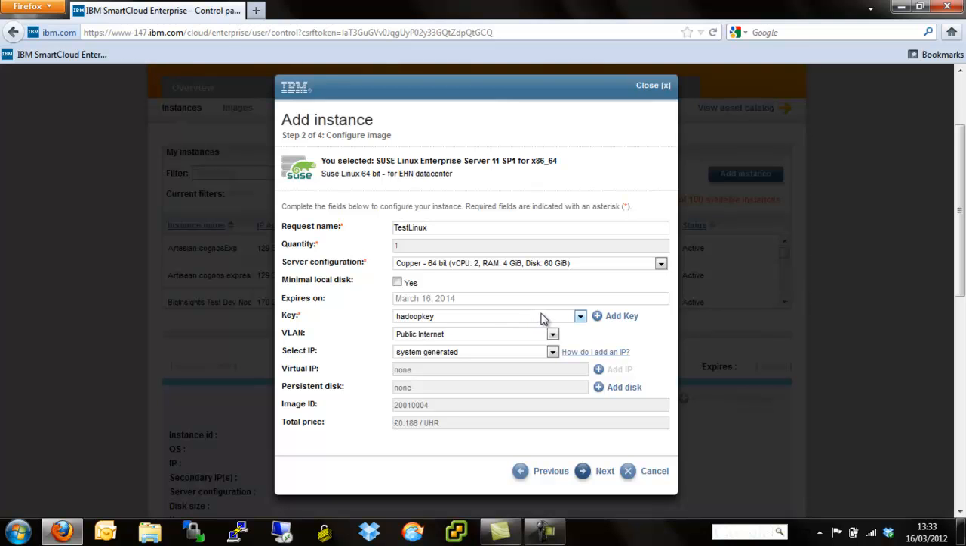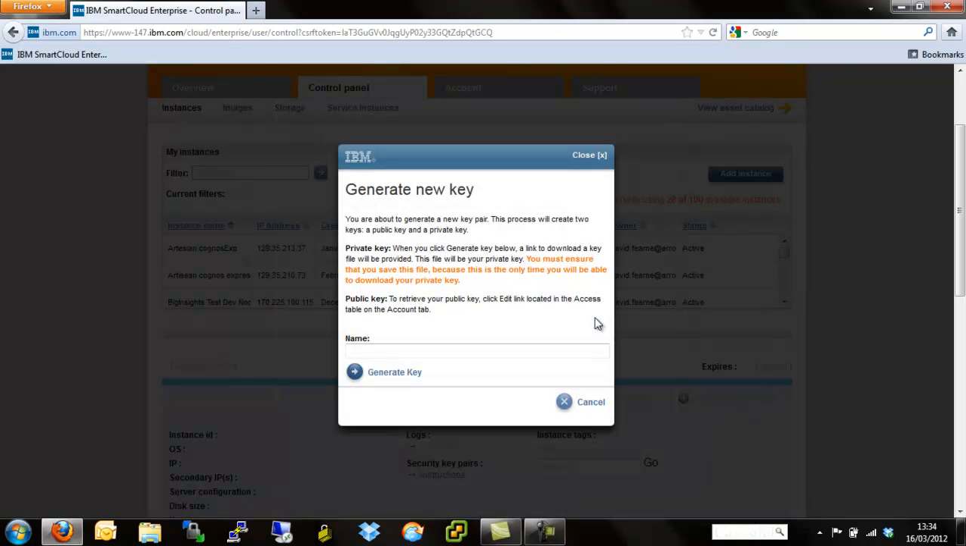But for the purpose of this video, I'm actually going to go through building and working with a brand new key, for the very purpose of showing you how you'd convert it into a format that you can then use in Putty to authenticate up to the server using Putty as an SSH client. So the first thing we need to do is hit add key.